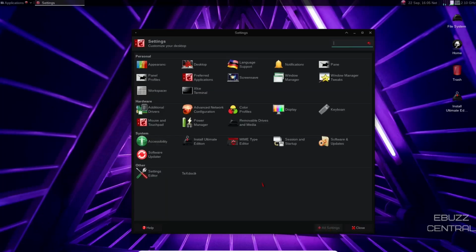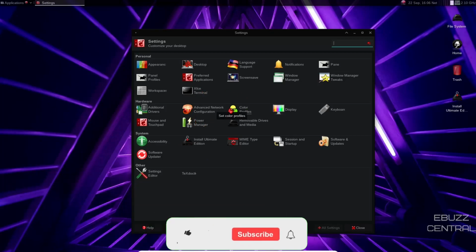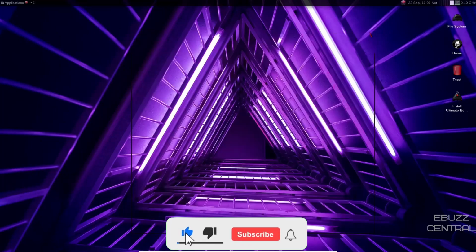So let's go back to All Settings. You've got your desktop, language support, notifications, panel, Windows Manager, tweaks, manage Windows, screensaver, preferred applications, additional drivers, just your base settings that you're going to have on any Linux environment. So let's close out of that.